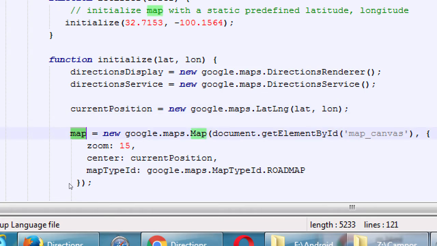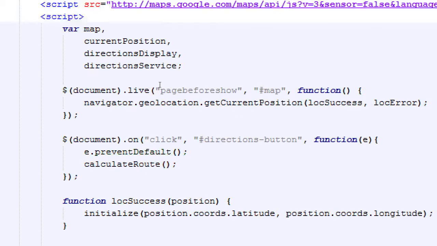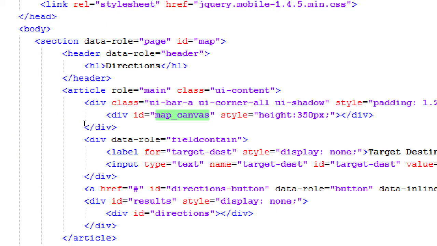Finally, that empty map variable that we created previously is getting a new Google Maps object defined by document.getElementById map canvas. We've got that placeholder, map canvas, right there, div ID map canvas. It's going to be a map that's 300 pixels tall. If we want it larger or smaller, we can change that value, maybe put a percentage.